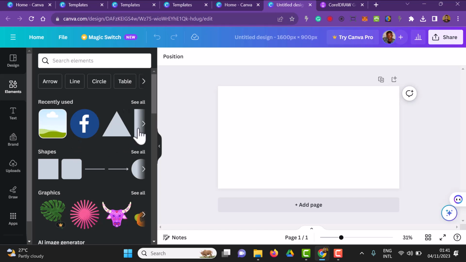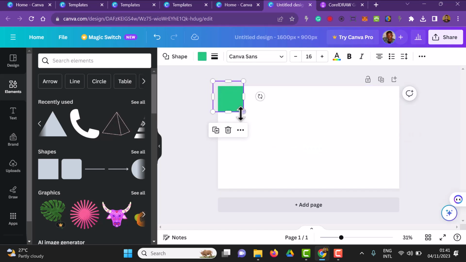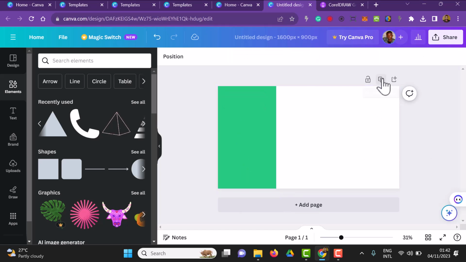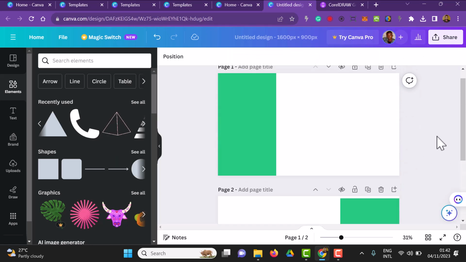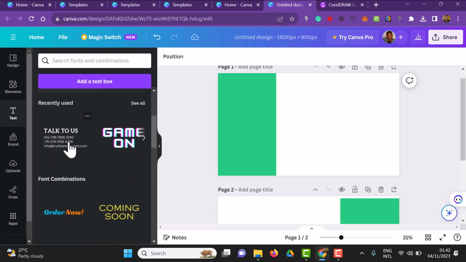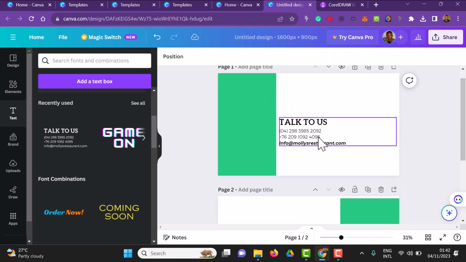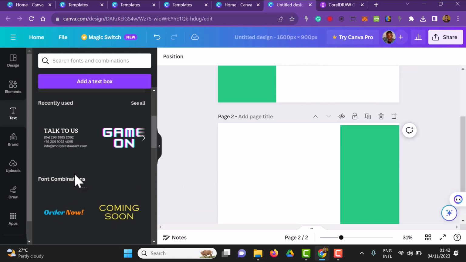For instance, you can say you want a triangle, you want a rectangle right here, and you can bring it in and make your design make a whole lot of sense. And you can duplicate this and bring something like this right here, and you can start a whole lot of design process. And you can click on text and look for a text that will be suitable for what you want to do. You can bring in a text like this and put in your information, and you can do a whole lot of things.